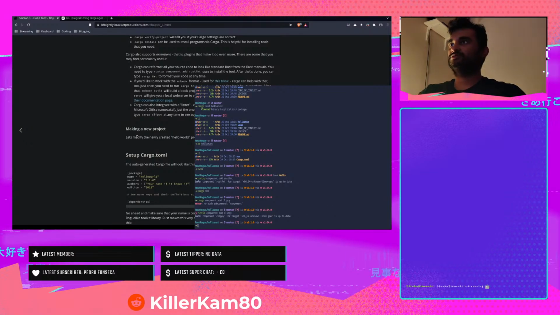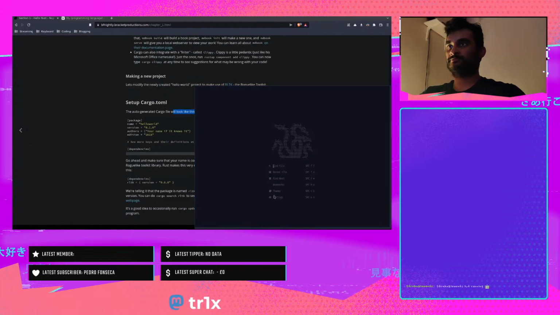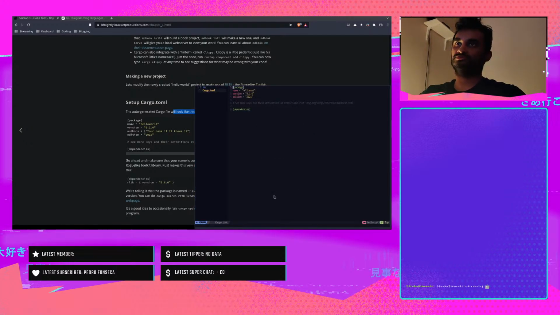There. Let's modify our new project to use RLTK, the roguelike toolkit. The auto-generated Cargo file will look like this, with your name if it knows it. Hmm. It doesn't. Go ahead and make sure your name is correct. Next, we're going to ask.